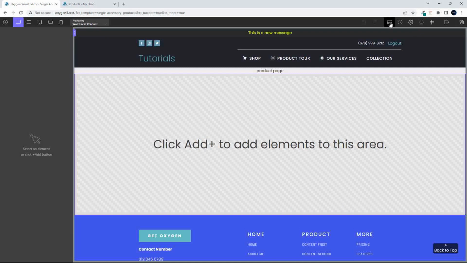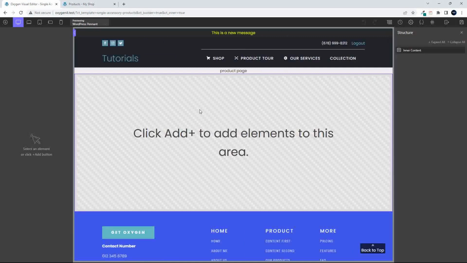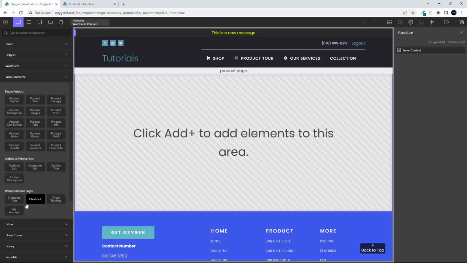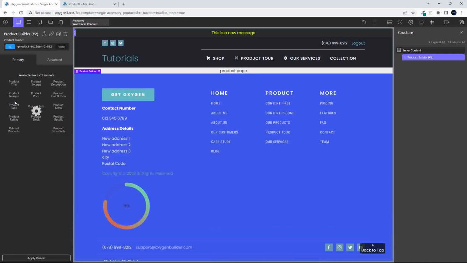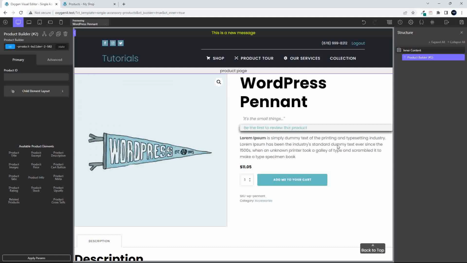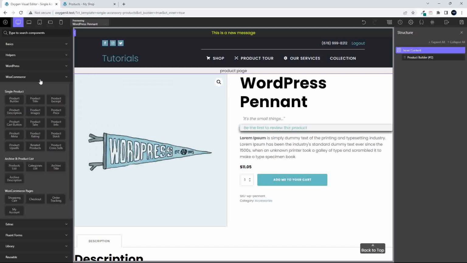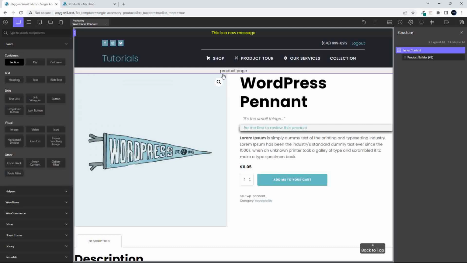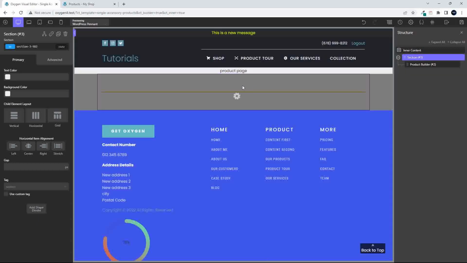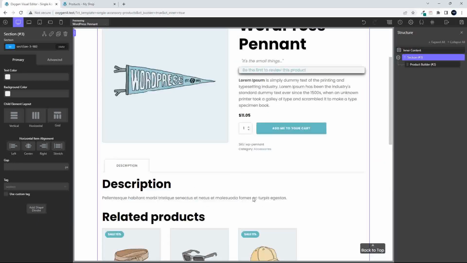So I'm going to open up the structure pane, and then we're going to head over here to plus. We go to WooCommerce, and now I'm going to look to add the product builder. So we have the product builder. Of course, that's way too big. So what I'd like to do is actually pull this into a section. So we'll just add a quick basics section, and right, so there we have our product in the section, and that's looking a bit better.